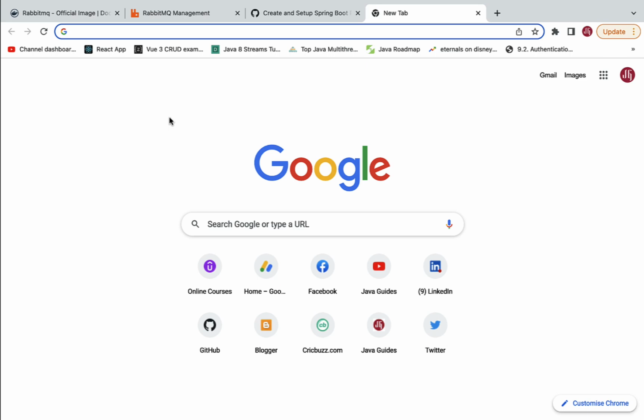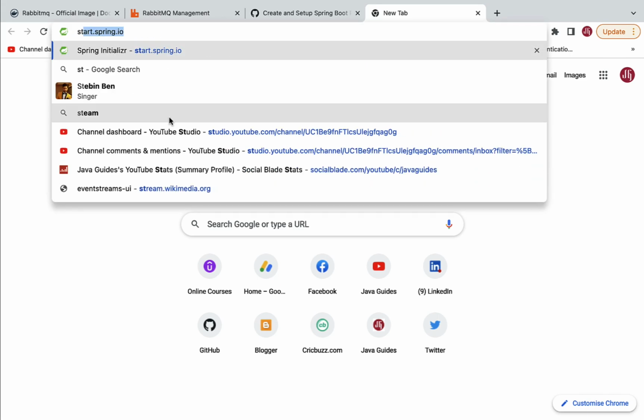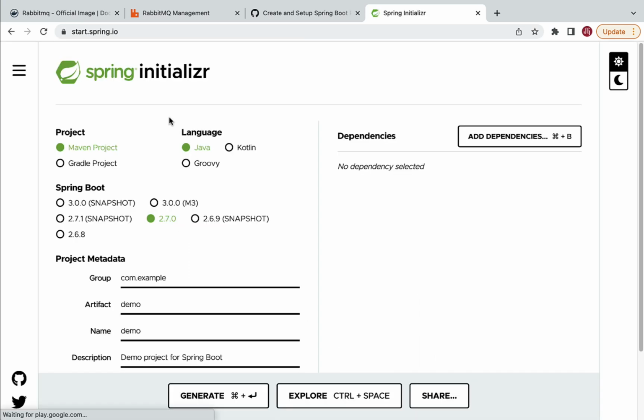I'm in a Chrome browser. In a new tab, just type start.spring.io. This will bring up Spring Initializer. Spring Initializer is nothing but a website or a web tool that we can use to quickly create and bootstrap Spring-based applications. Alright, let's go ahead and fill up all the information over here.